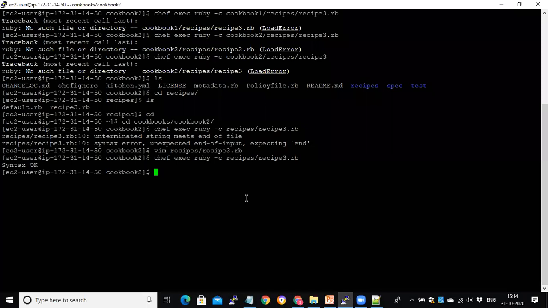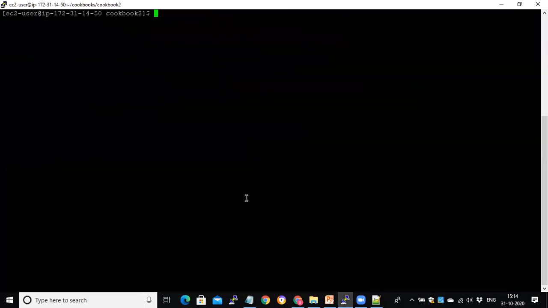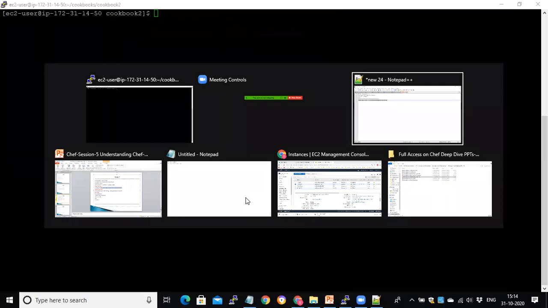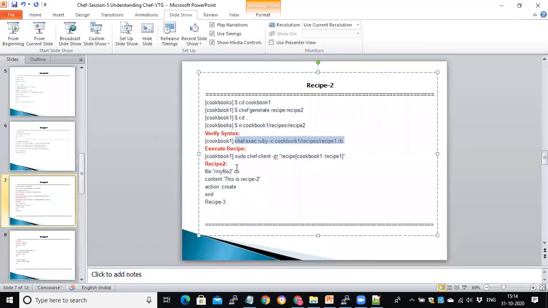So now I want to give the clear command to clear the screen, and I want to execute this recipe now. I want to use the command chef-client -zr. Okay, let me copy and paste.